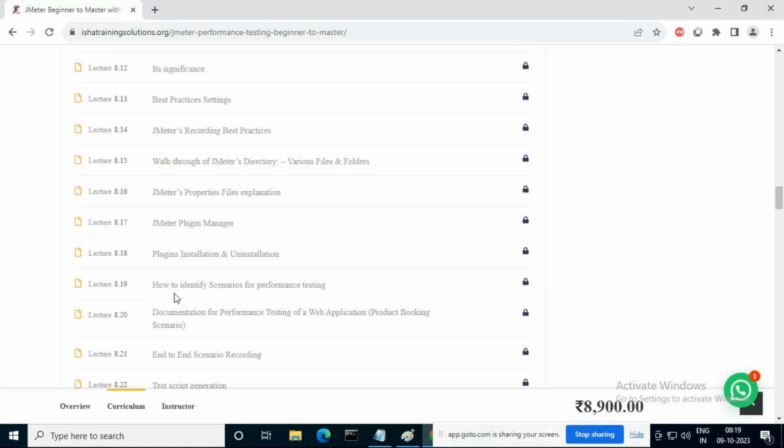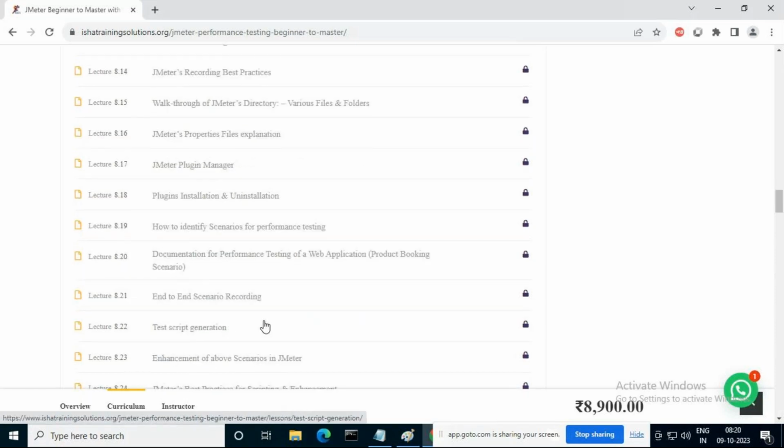Okay, so whenever I cover any topic, if there are any interview questions related to that, I'm going to cover that. So how will you identify the different scenarios for performance testing, then how to document the different scenarios you identify for performance testing of a web application. Then the end-to-end scenario recording, how to do the recording for an end-to-end scenario. Once your recording is completed, how the test script is going to generate.